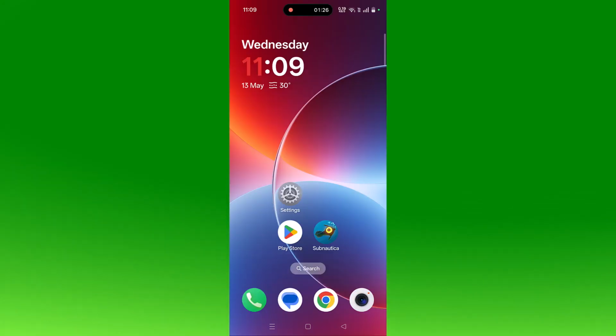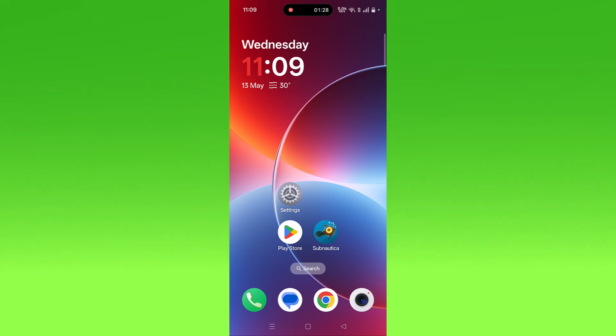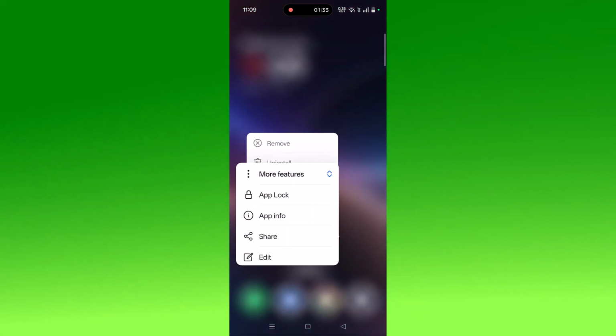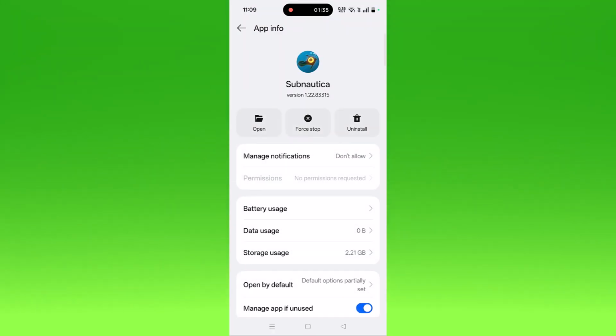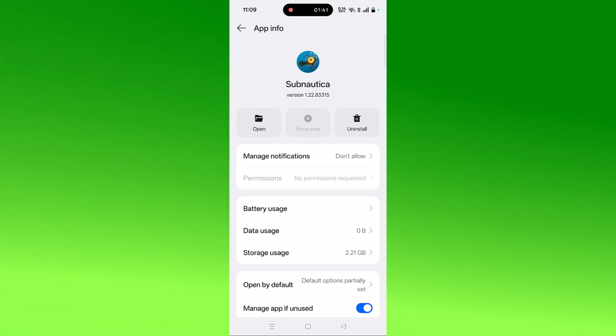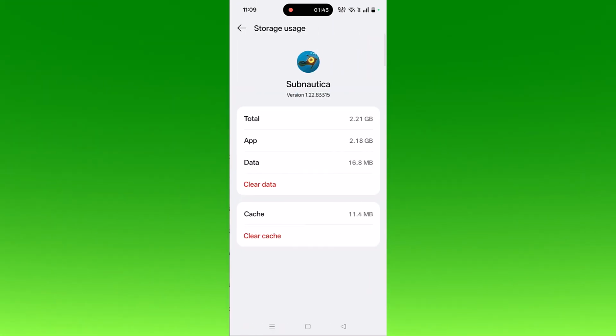Solution 4 is to force stop the Subnautica app. So tap and hold the Subnautica app icon, then tap on app info and then tap on force stop and confirm it, and then you can go back, launch the game and check. If that doesn't work, then also tap on storage usage, tap on clear cache and confirm it, and after clearing the cache, go back, launch the game and check if the problem is solved or not.